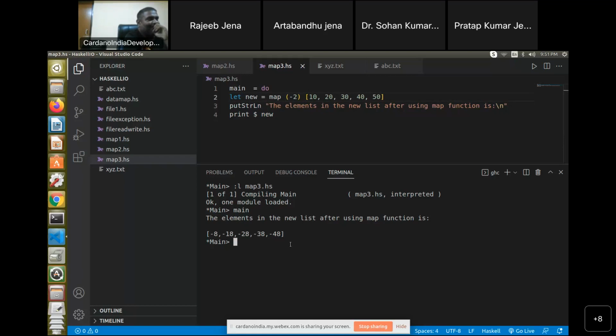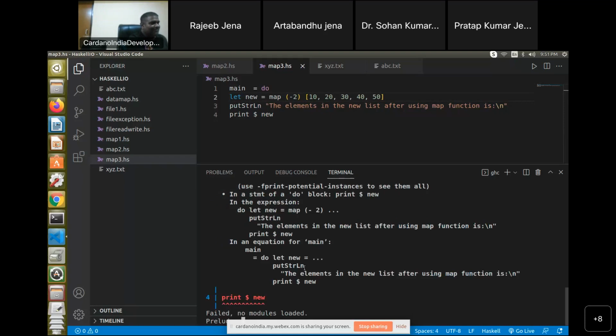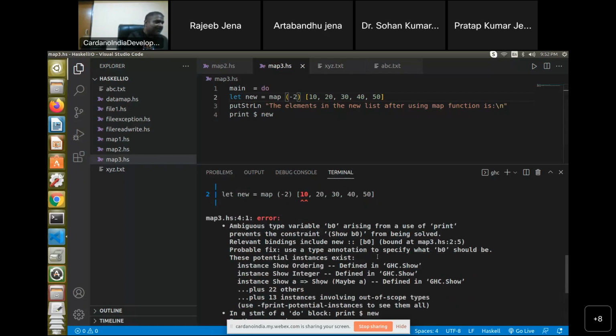Now it will be plus 8, plus 18, plus 28. Yes, sir. The output will come in positive integers. And now it will come in positive, but previous was... You got my point. Haskell compiler is actually very strict.